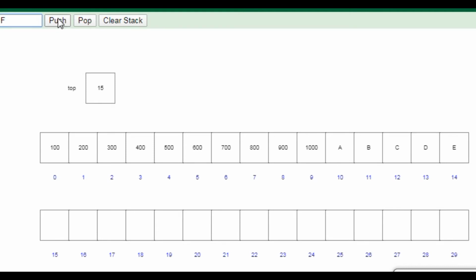Now we can see F, now the next one is G, then H, the next element, then K. Now I'm going to delete the elements one by one with the help of the pop operation.